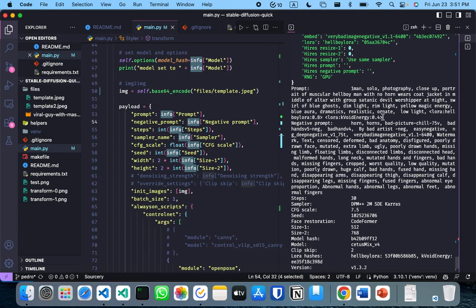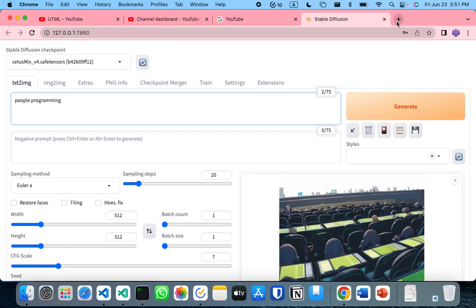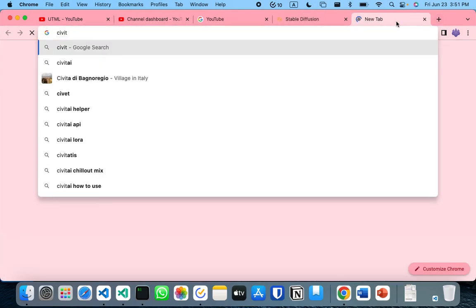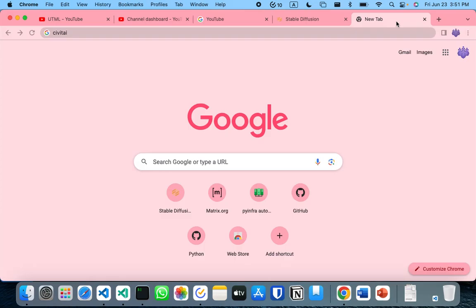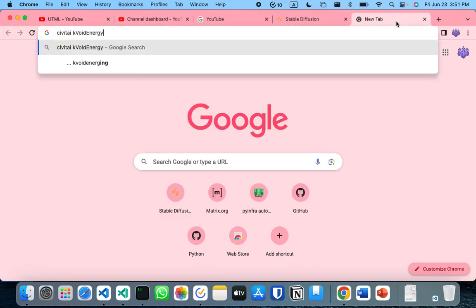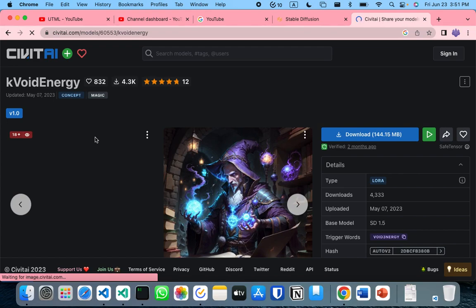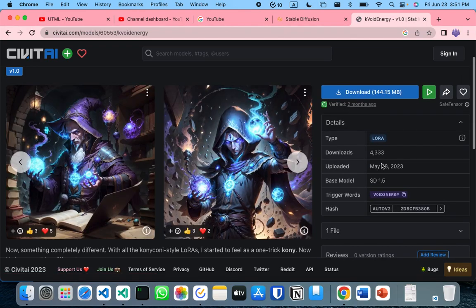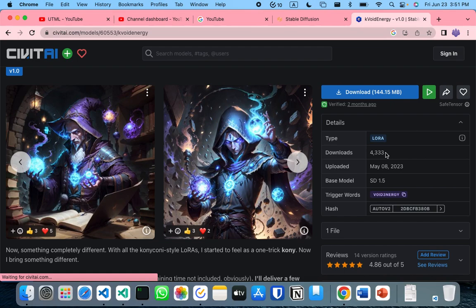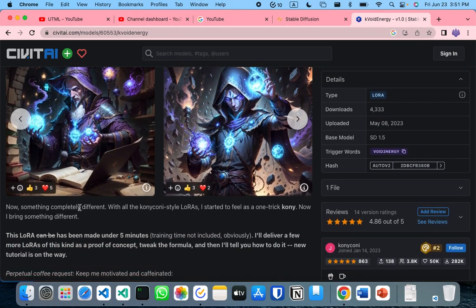Which one is this? The K void energy. Yeah, we can install this quickly. What does this do? I don't remember, I didn't look it up. I can just look here, check it out. Usually these LoRAs don't have so many downloads. Yeah, this one has like 4,000, and Citus Mix has something completely different.